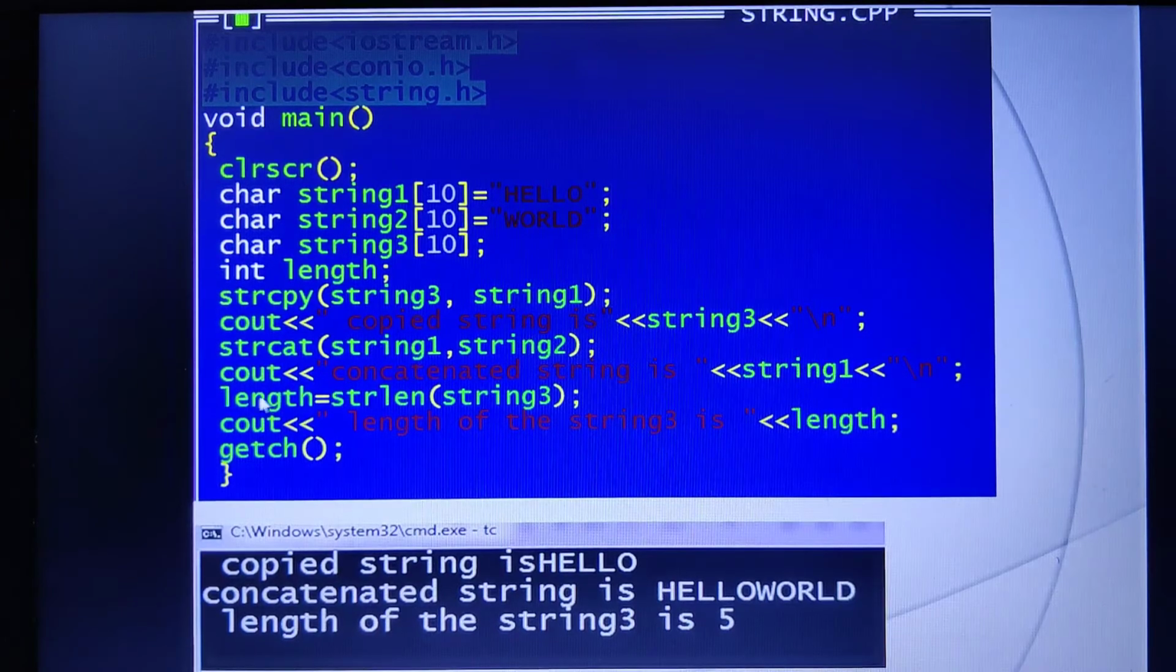Moving on to the next instruction, I am calculating the length of the string 3. So this is a built-in function, right? String length of, how many strings do I have? I have 3 strings. Which string do you want to find the length of? Here I have specified string 3. You can give it string 1 or 2 or something.